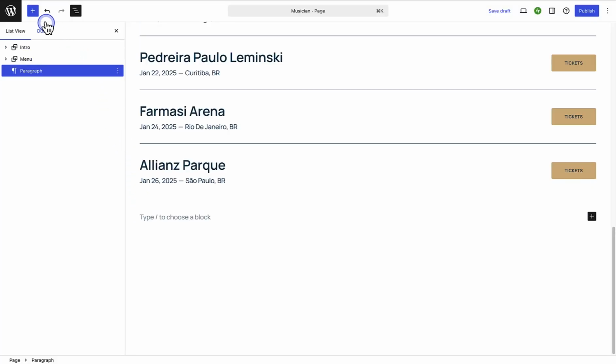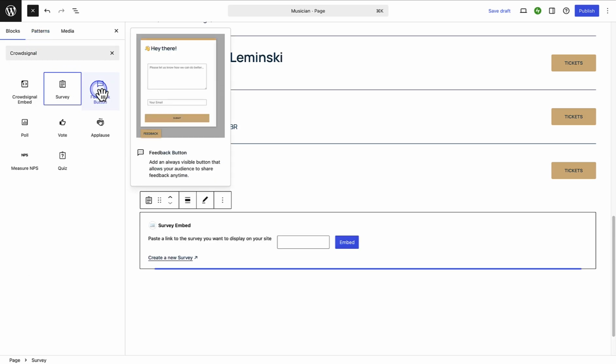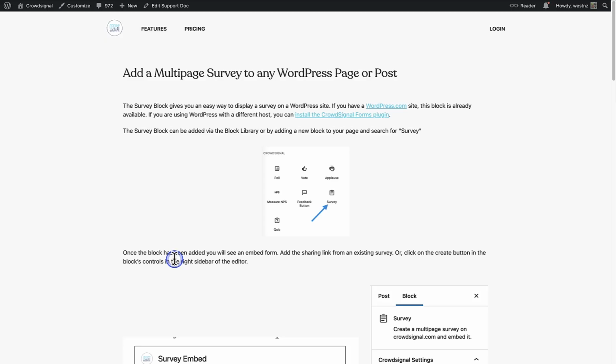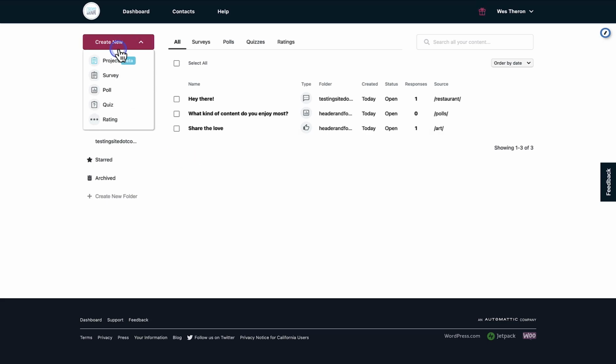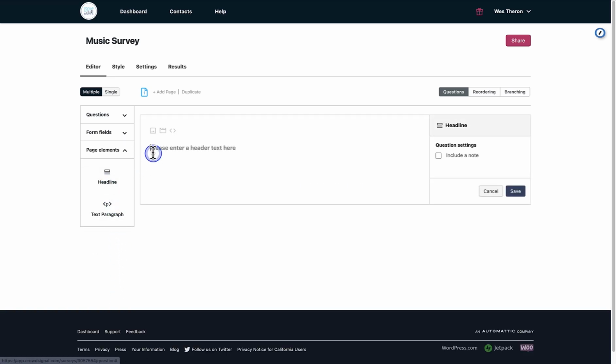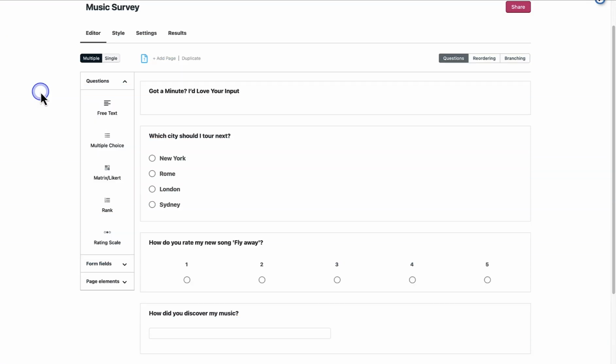Next, let's move on to surveys and add a survey to a page. Once again, I will click on the plus icon, search for Crowdsignal, and select the survey block. And this is where you will embed your survey. Click Create New Survey, and then log into Crowdsignal if you haven't done so already. Click on the Create New button top left, and then select Survey. And now you can name it appropriately, and then add the relevant questions, form fields, and page elements. Firstly, I will add a headline, click Save, and then add a few question types such as a multiple choice question, a rating question, and a free form question.